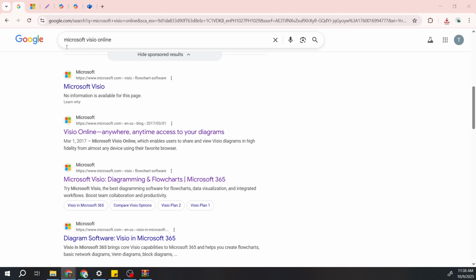First up, you'll want to open your preferred internet browser and perform a quick search for Microsoft Visio. This search will guide you to the website or Microsoft 365 login page, which is crucial for accessing Visio's online features or installing it on your device if you haven't done so already.